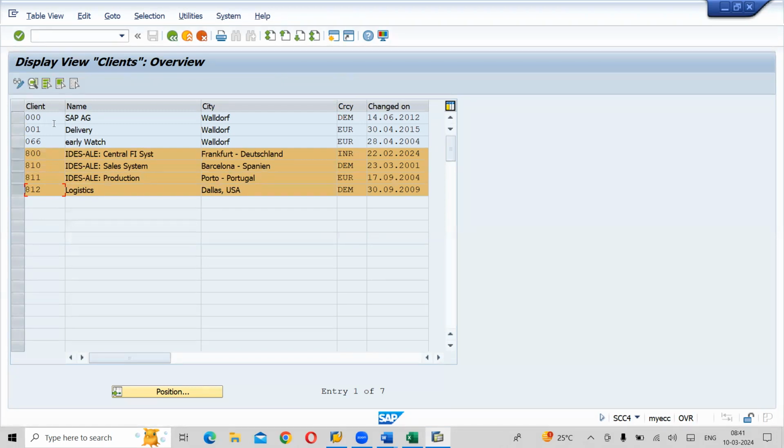These are the standard clients you will find in real time also. We discussed earlier what 000 client and 001 client mean, and 066 client. And 800 client is where we are working right now. So select 800 client. Click on the change button, display change.